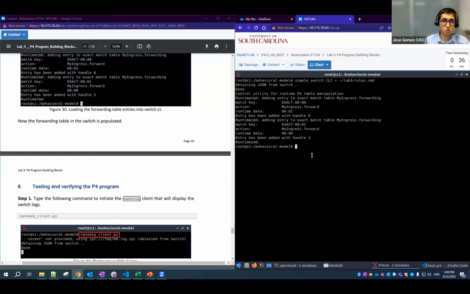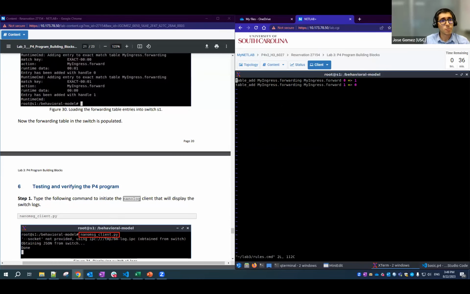And actually, if you go to the rules, let me go vi lab3 rules. You can see that basically what we have is a control plane command, in this case table_add. We call the place where we are going to be adding those rules, which is in the ingress block, to the table called forwarding, and we are calling the action my_ingress_forward. And here you have the action data, which is the port number. Just take it simple: the rules are telling the switch, if you receive a packet on port 0, send it to port 1, and vice versa. If you receive it on port 1, send it to port 0, because what we are doing in this activity is running a basic connectivity test.